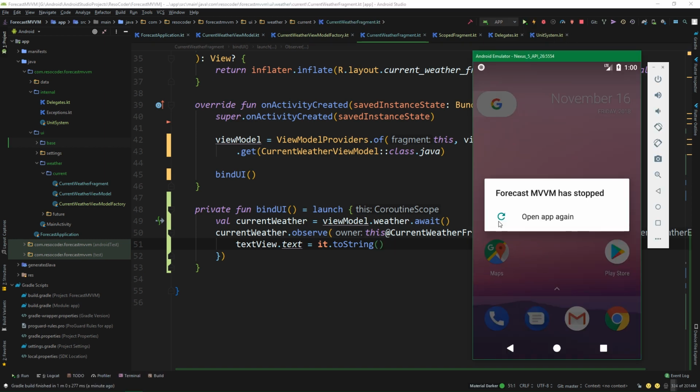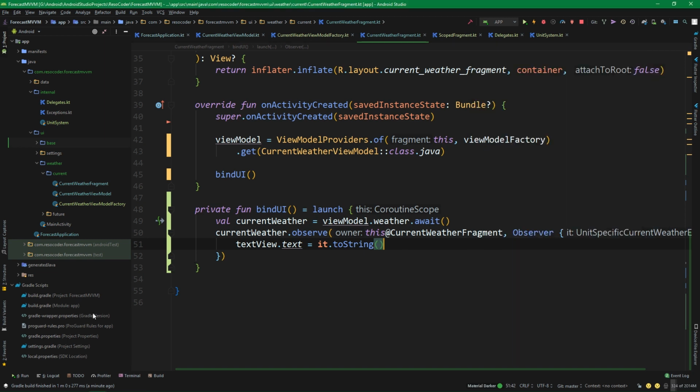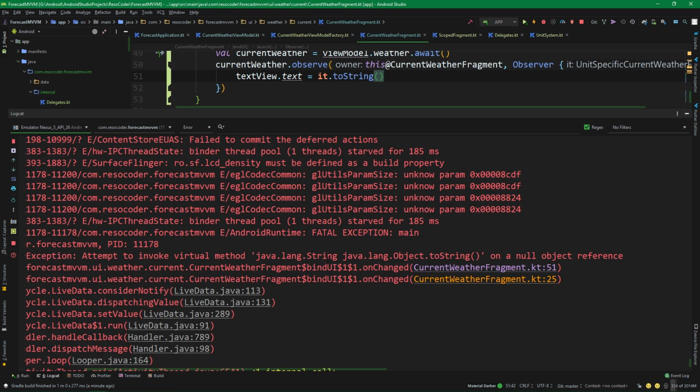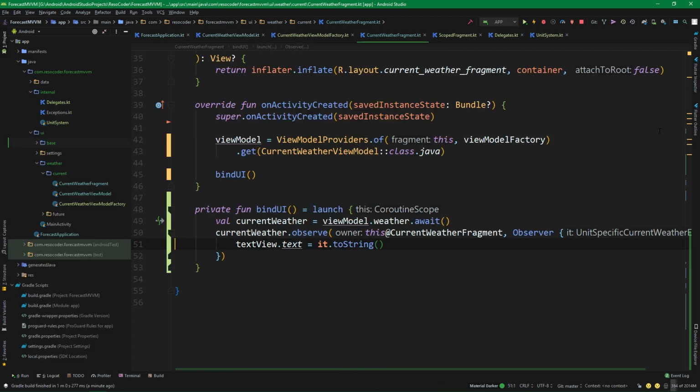And sadly, our app crashed. When we take a look inside the logcat, we can see that we cannot call a virtual method toString on a null object reference. And it happens inside CurrentWeatherFragment line 51, which is precisely this thing. So we are trying to convert to string a null instance of UnitSpecificCurrentWeatherEntry.